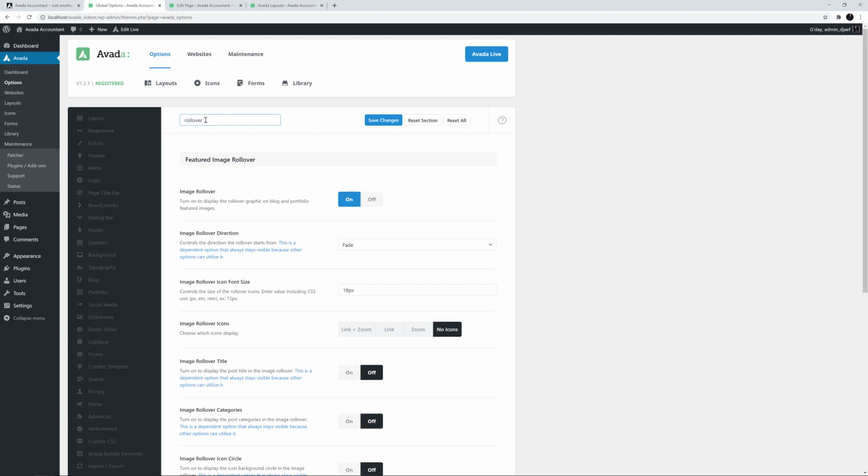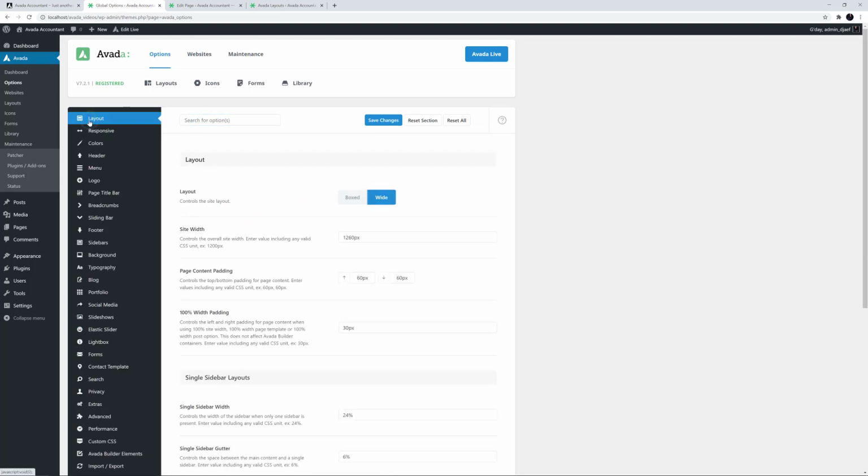There are hundreds of options available to you here, and it is one of the reasons Avada is so truly versatile. But searching is often the quickest way of finding what you're looking for. All three areas of the Avada Options Network also use what is known as Avada's Option Network Dependencies.